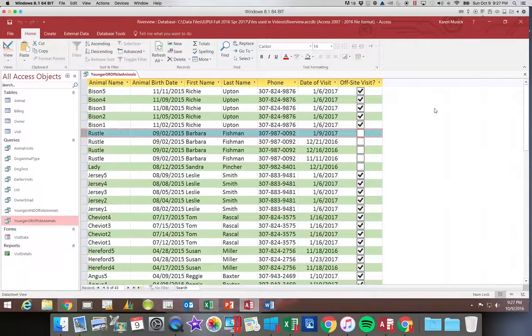So now you can see it makes it a little easier to follow the data across the rows when each one is colored differently. So let's go ahead and save these changes. That concludes working with this query. We're going to go ahead and close this query.